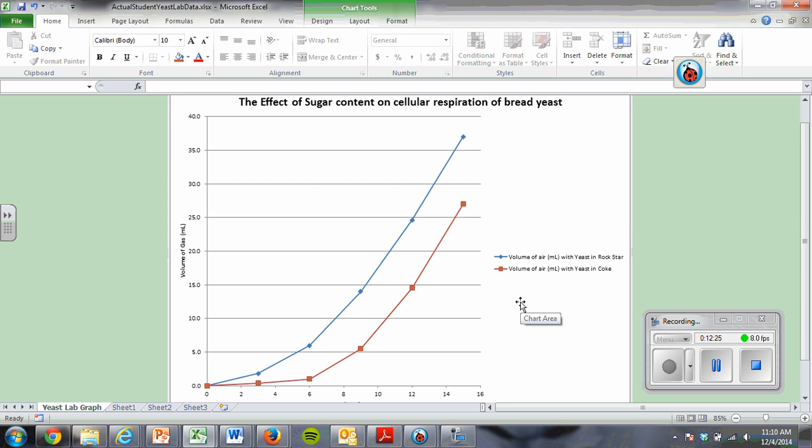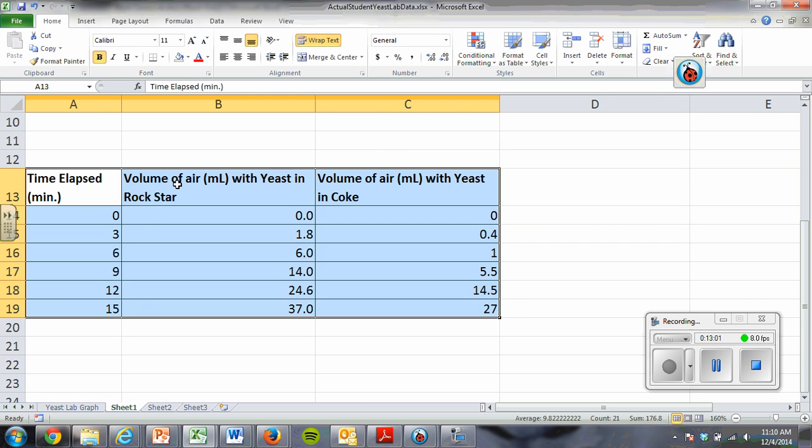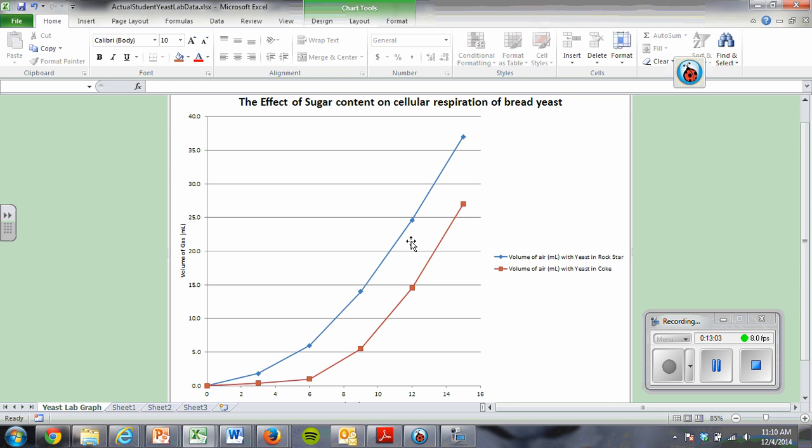So if we look at the 0 to 3 minutes, I move my cursor so the video shows this. But if I move my cursor over here, you can see that from 0 to 3 minutes for Rockstar, the slope is much greater than the red line, which was Coke. Again, from 3 to 6 minutes, the slope is much greater again. And then when we get to about 9 minutes or so, both slopes are the same. So basically, Rockstar got it going sooner than Coke, and so that's why you had more gas in the end. So if that was your hypothesis, this would have supported that. All right? That's how you handle your Excel sheet, entering your data, and that's how you create your graph.